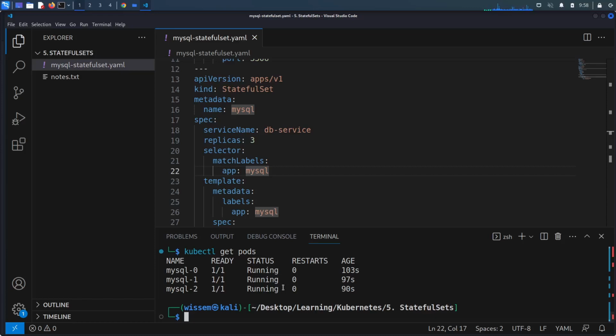Okay, because here, if we delete, for example, the MySQL-0, the StatefulSet will notice that one pod was deleted and will recreate a new pod with the same name. Okay, so let's, for example, delete the pod MySQL-0.